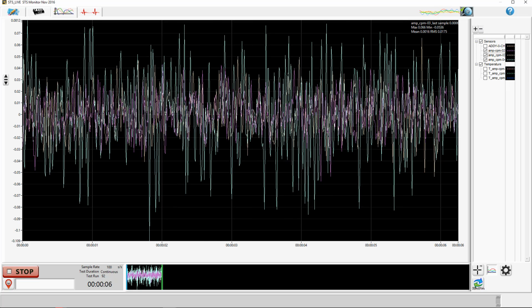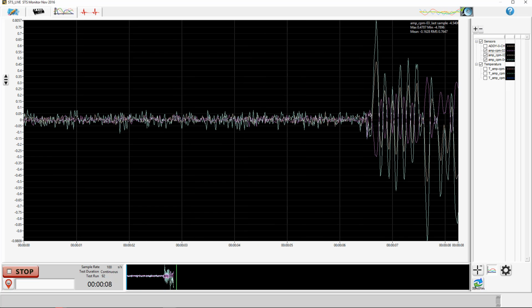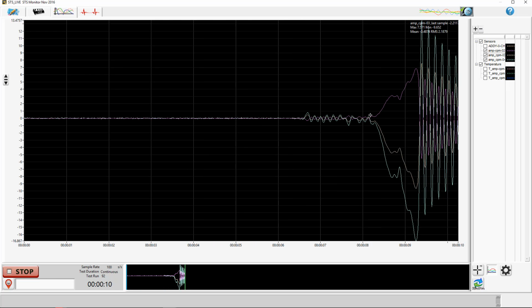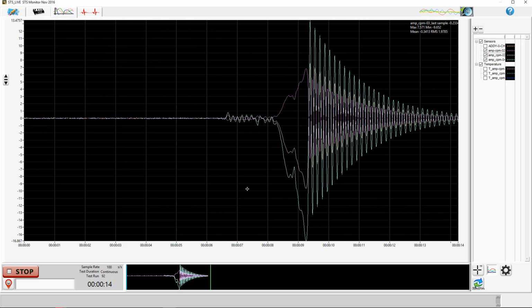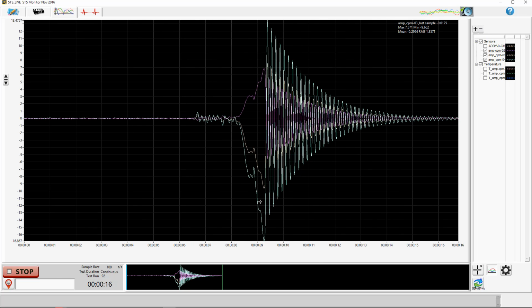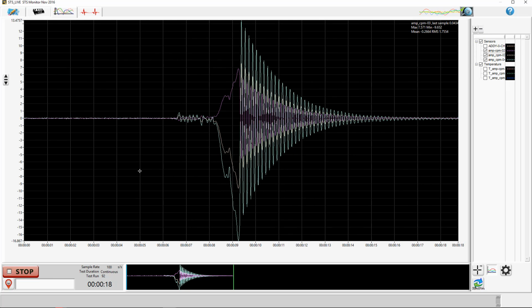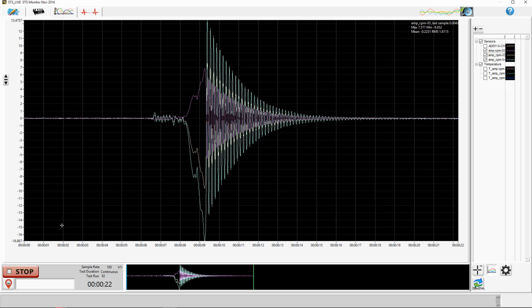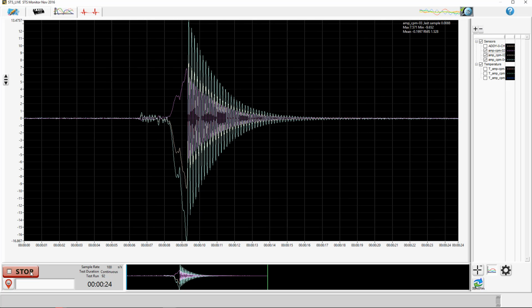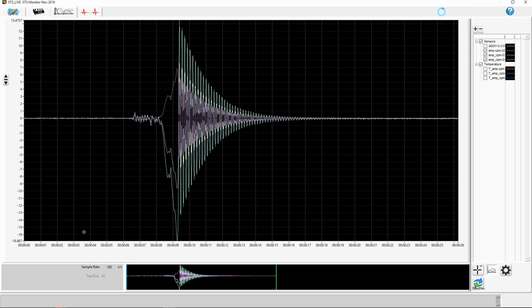And we want to record events when they happen. And this is an event I would like to record. You see the signals are passing over a certain level. And I want to record what happens when that event happens and what happens afterwards. So let's stop this test and have a look.